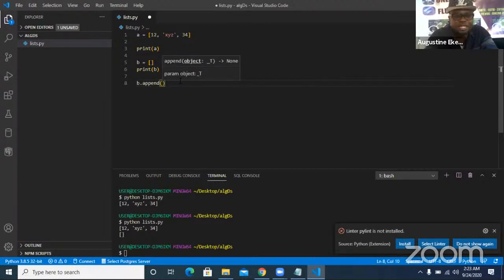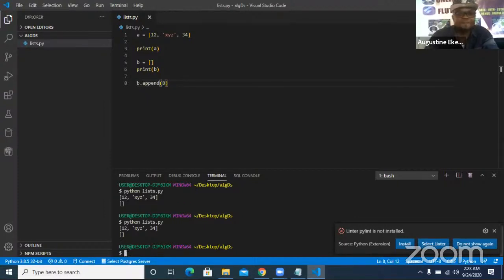So what am I appending? I'm appending 8. If I append 8 and I do Control S to save, then I come back here now and run this code by saying Python list.py, you're going to see, oh, I did not print it.